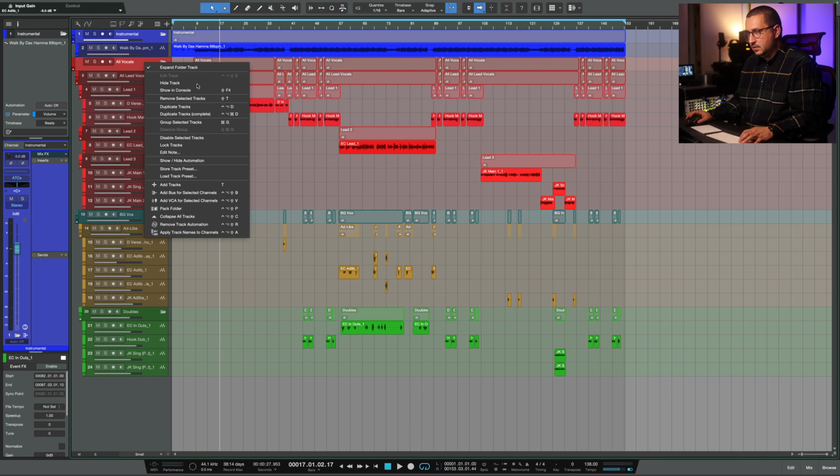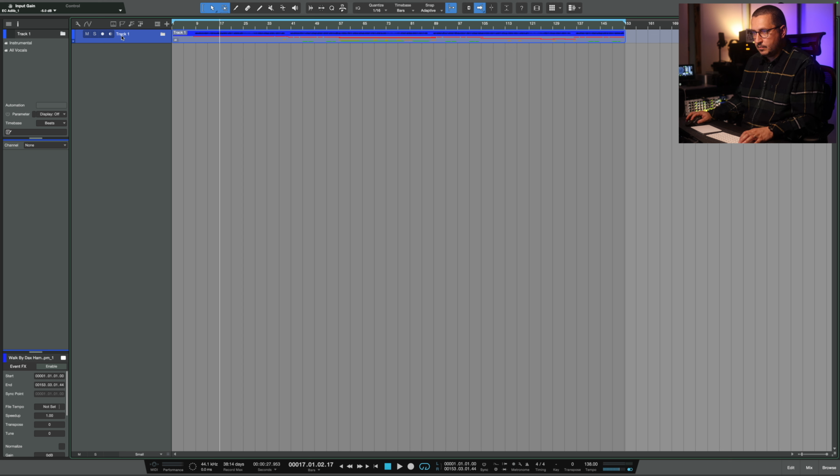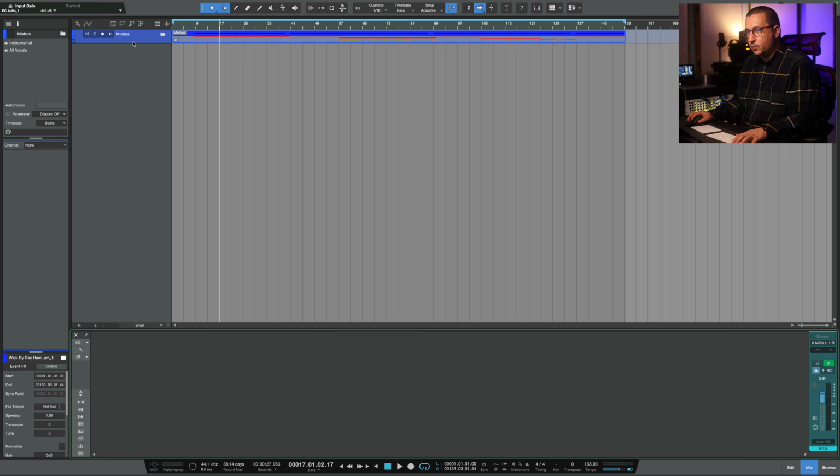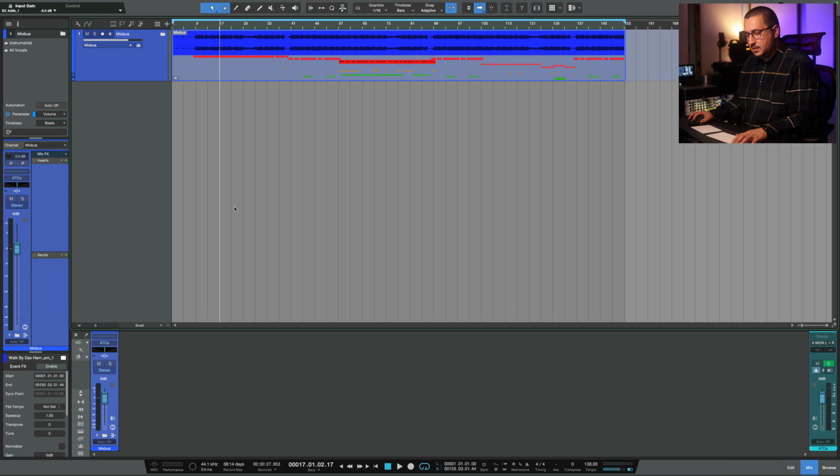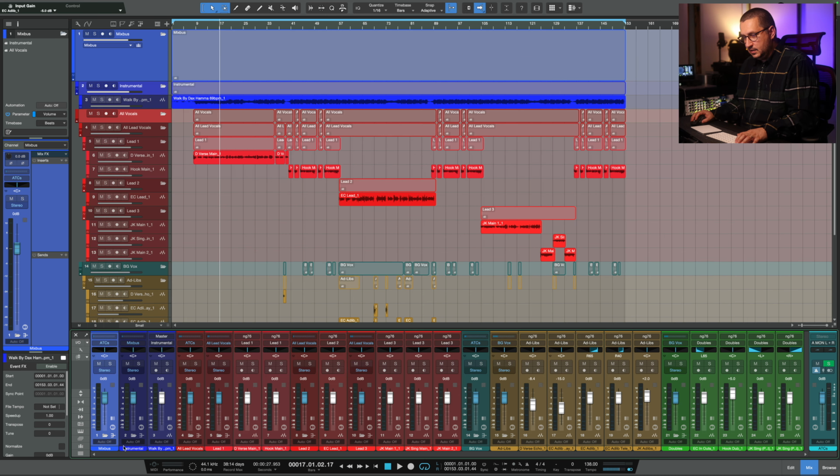Now with the instrumental and all the vocals in buses and folders, I want to create the main folder, the Mixbus, because I like to keep the main output free of any plugins. I want to have a folder with the processing. Select the instrumental, select the all vocals, pack folder, Mixbus, and now we need to add the bus. We have it in the mixer. You can see that we can open it up. Everything is reflected in the arranger view.